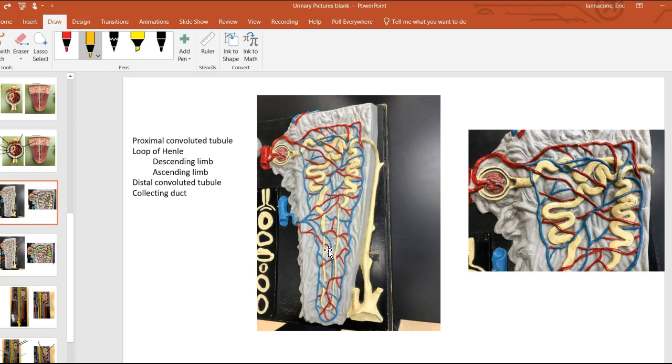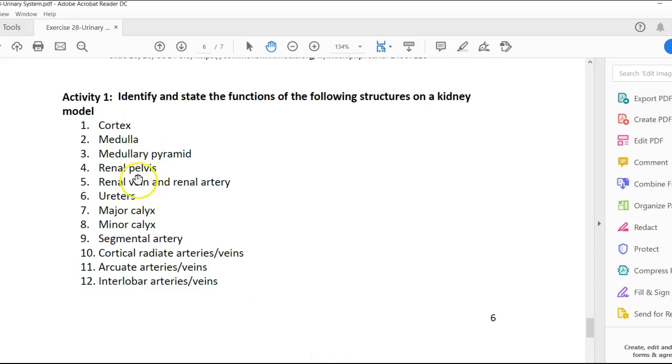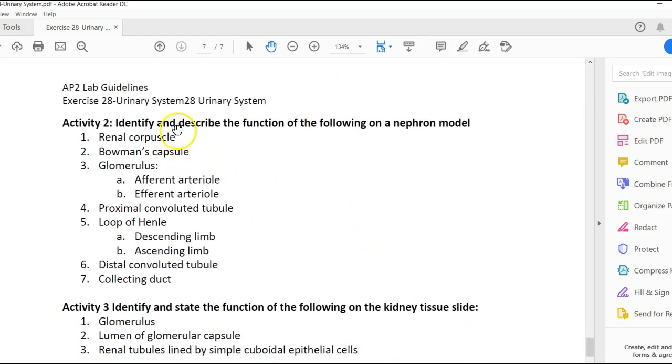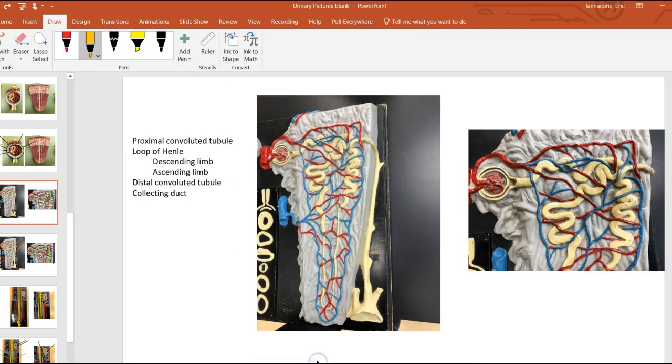Where was I? Now this is our list of stuff, just to show you where I am here. We did all that. Now we're on to this. For this, you do want to know the function for everything on here, as I was saying. So let's go back and get this.